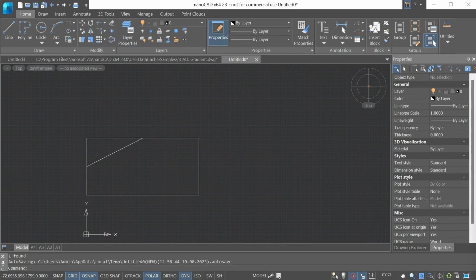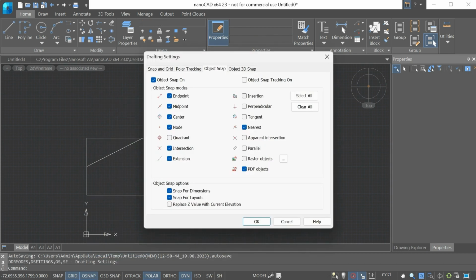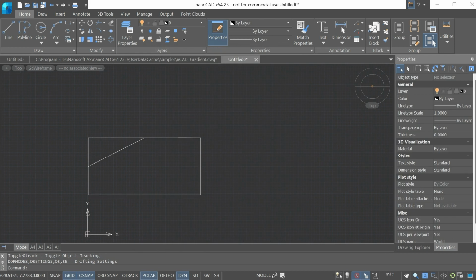We know where to find the settings for object snaps. Right-click. Settings. Object snap tracking on. Faster option is F11 key.